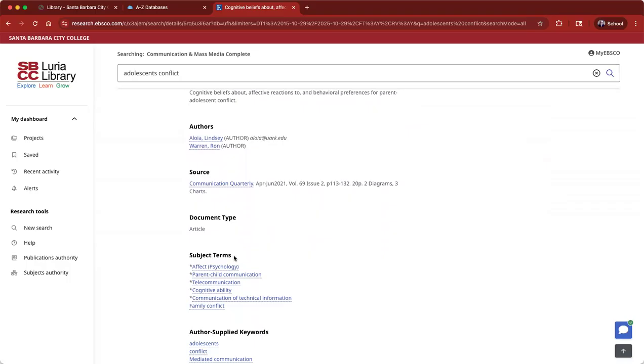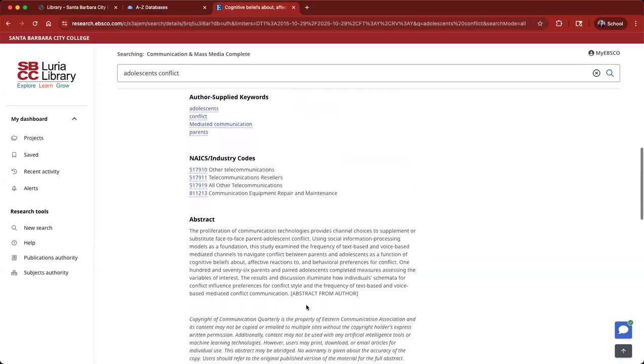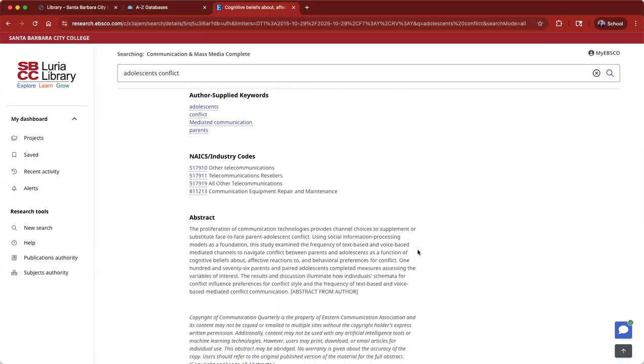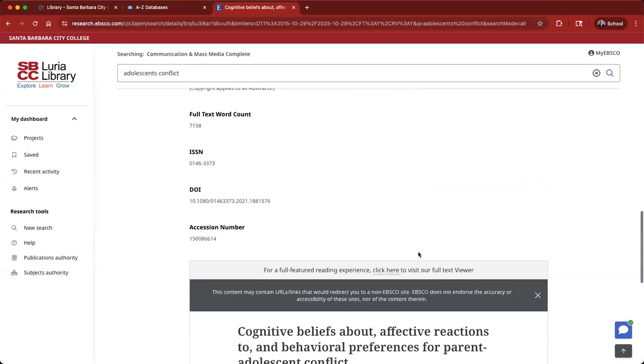Subject terms are specific terminology used by the database to describe what the articles in the database are about. You can click on these subject headings or just use them as ideas to try other words in your search. If you scroll a little bit further, you'll find the abstract, which summarizes the article. Read the abstract to get a better idea about whether this article is relevant to your topic. If it is, you can open the PDF by clicking on the option to visit the full text viewer.